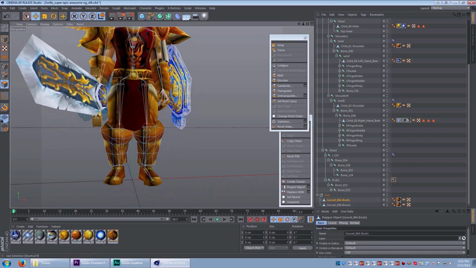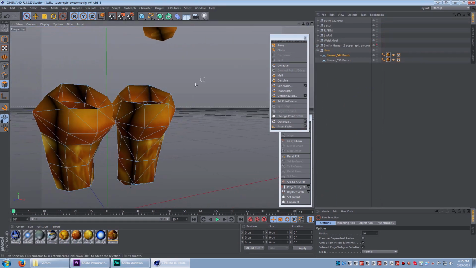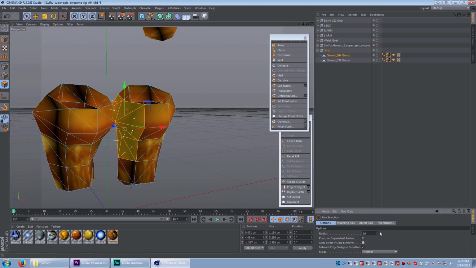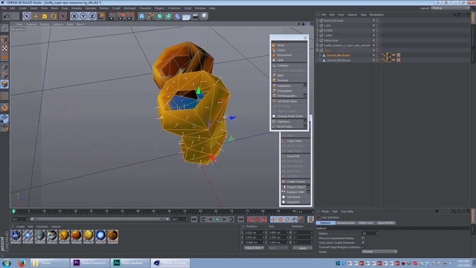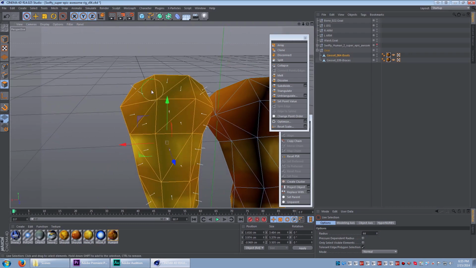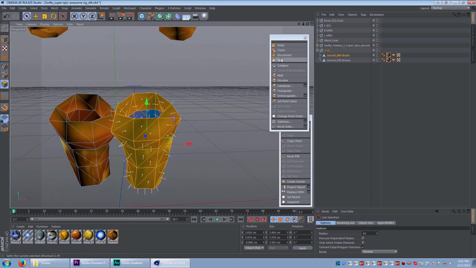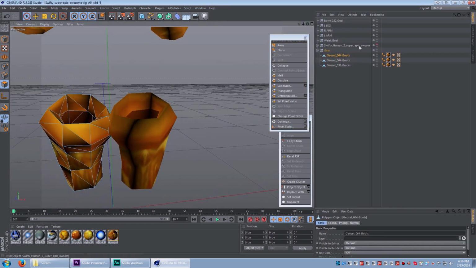Let's take a look at the boots. I'm going to hide everything except for the boots so I can see them. And I'm just going to select these boots here. And unselect only select visible elements. I'll increase the size of my selector a little bit because I want to make sure I select the entire boot. Okay, I think I've got it all. So now I go to split, and that's going to split it to its own layer. And then I just press delete.